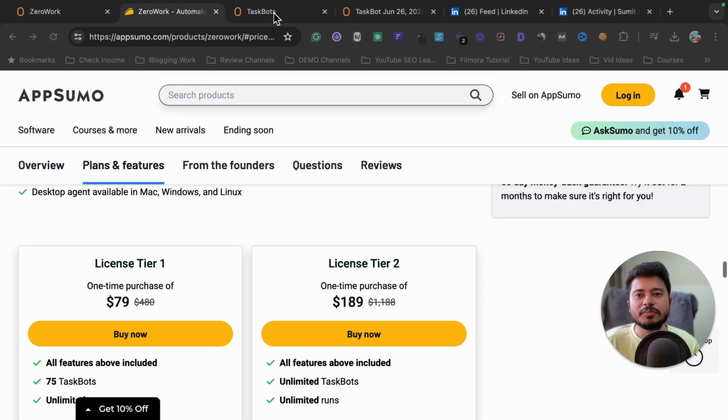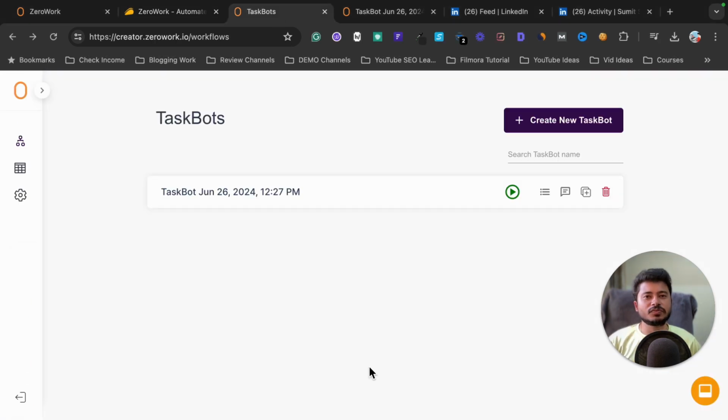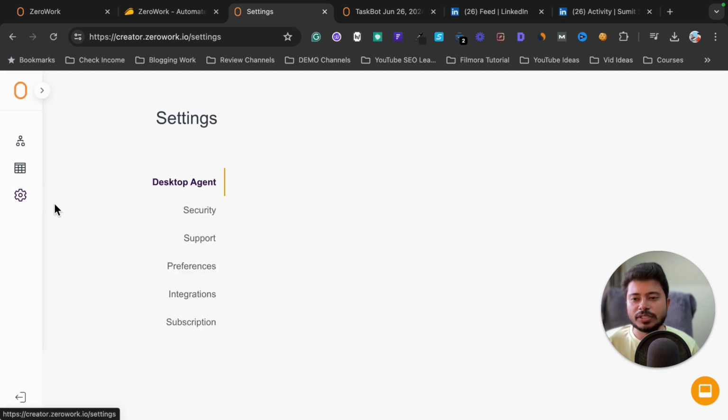Okay, so now let me open my dashboard. UI and UX is very good, as you can see, and now I'm going to show you what is inside this dashboard. So first is TaskBot. If you want to create a TaskBot, then you can click on this create new TaskBot to create any automation you want. And here is the setting. So it is very important.